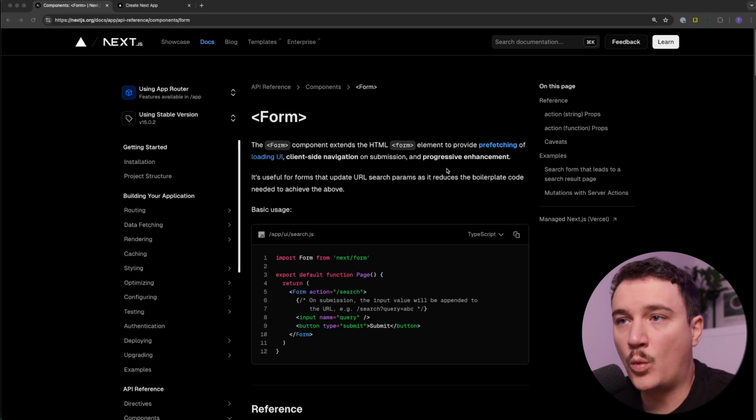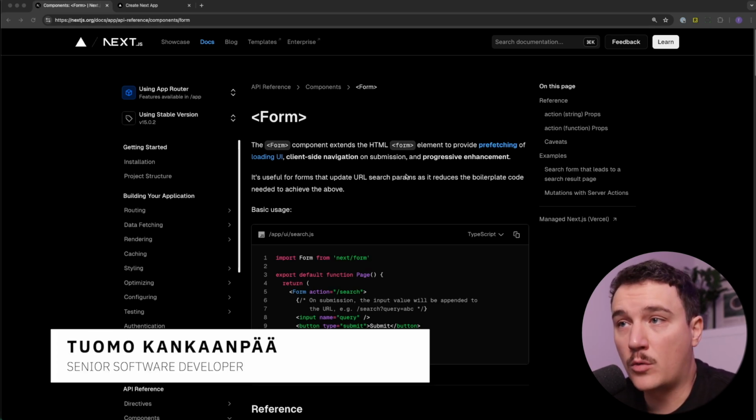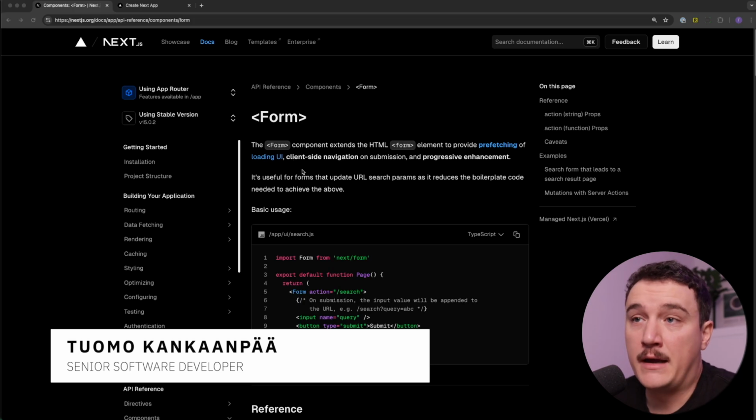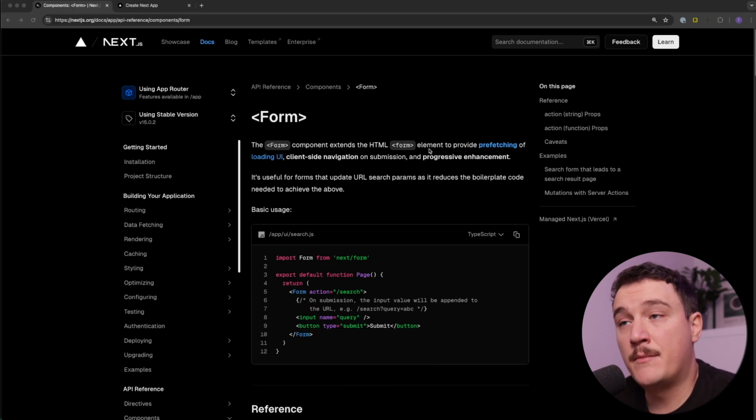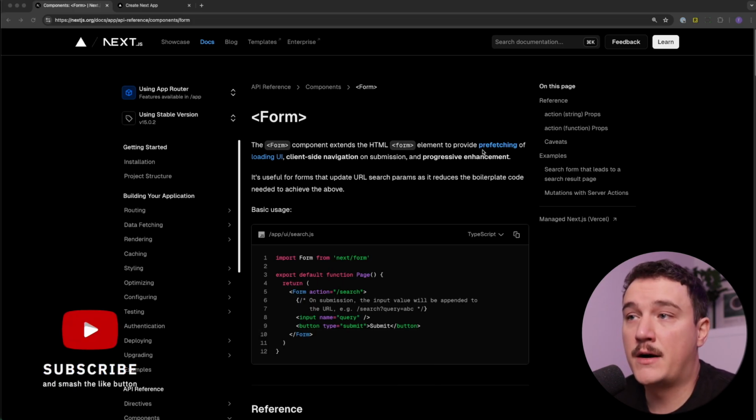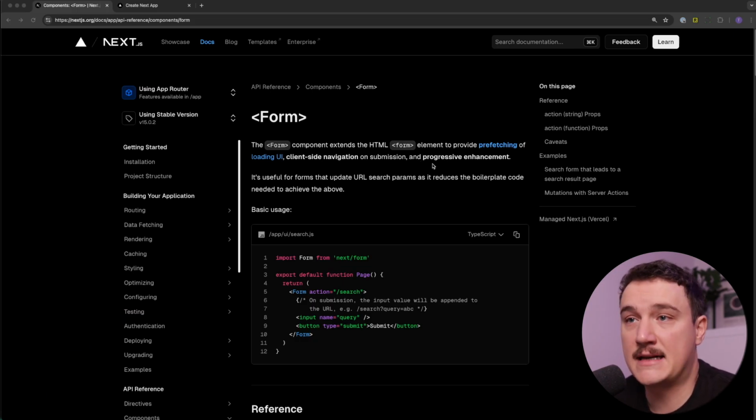So in today's video, we will take a look at the new Next.js form component. If you aren't familiar, the form component was just released in Next.js 15. And as we can see here, it extends the HTML form element and provides prefetching and loading UI, client-side navigation on submission, and progressive enhancements.